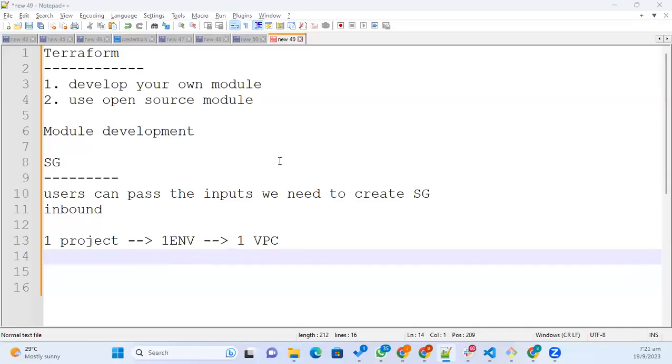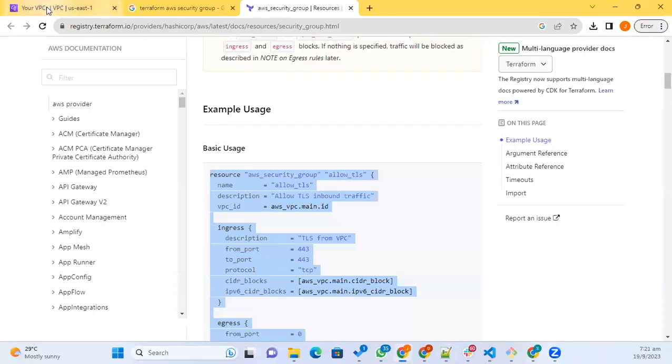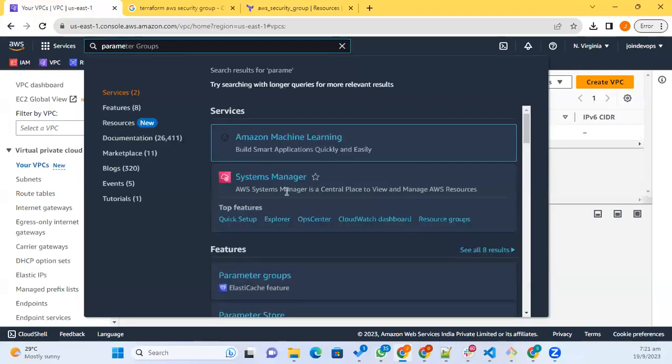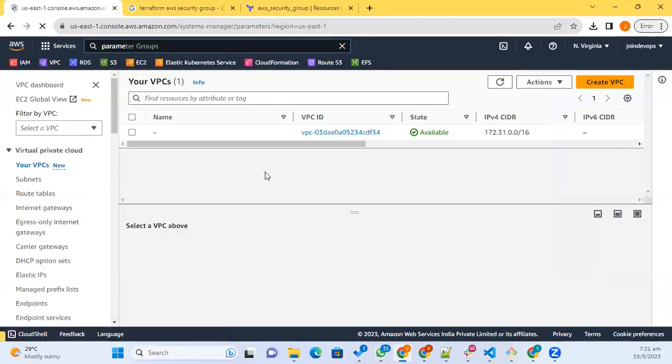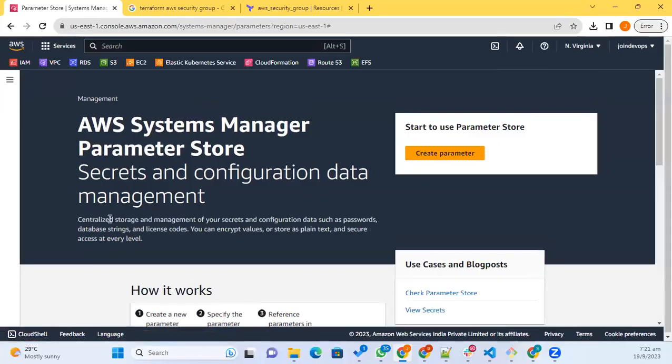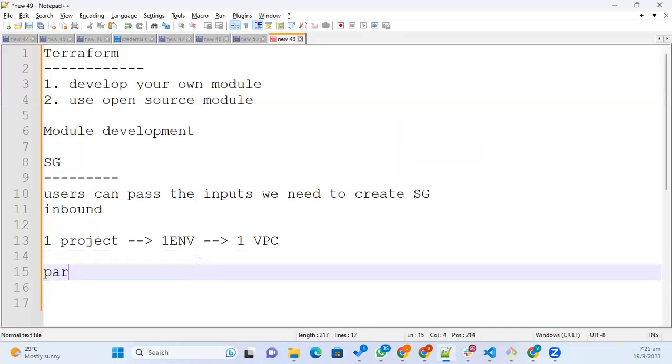For that purpose, we have something called Parameter Store inside AWS. The Parameter Store is nothing but where you can store your configuration. Centralized storage and management of your secrets and configuration data, such as passwords, database strings, whatever you want. Now I want to store the VPC ID so that another project can refer to that. That is my intention. So this Parameter Store is very important generally.